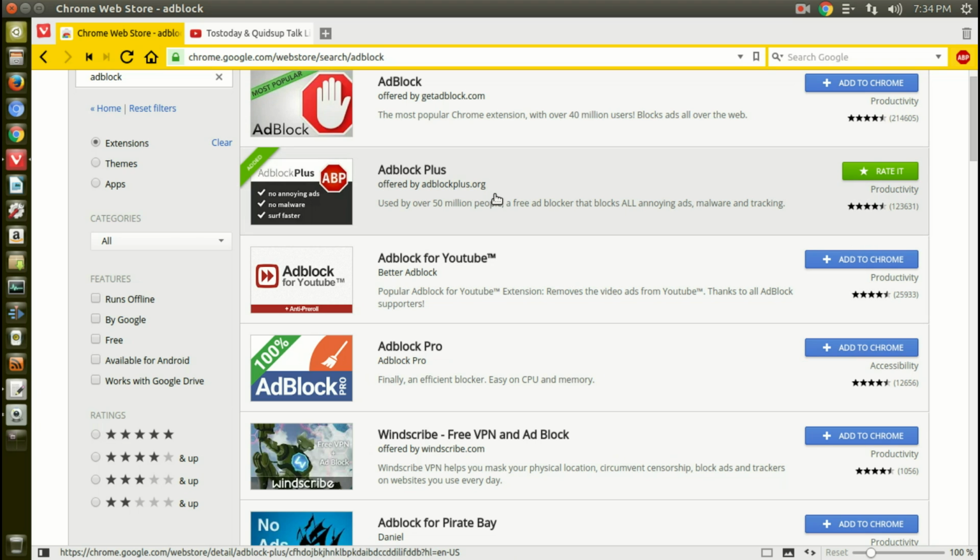I use simple math. This one says 50 million people. This one says 40 million people. So I use this one. I'm assuming this is the best one, but again, I don't know. So I installed it. So this is what we have.